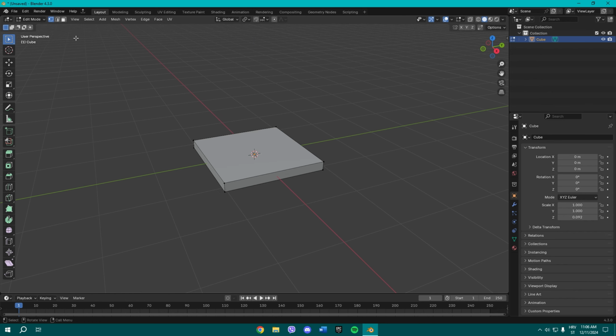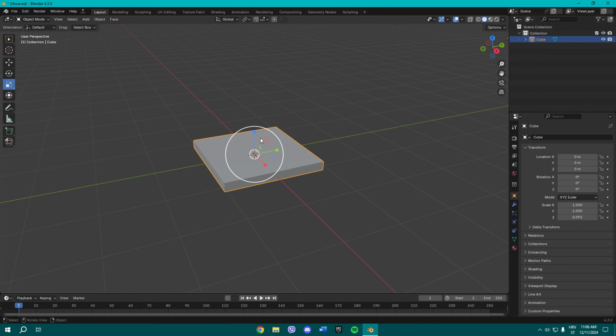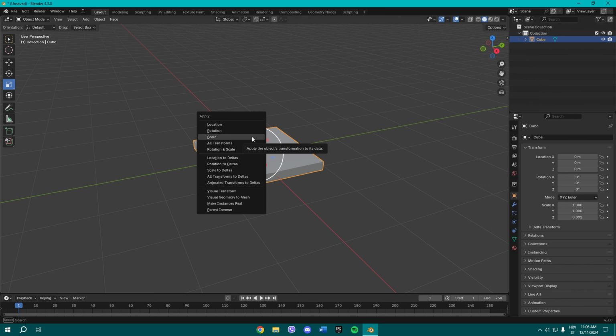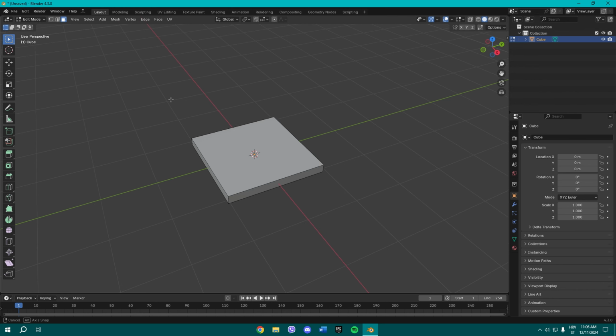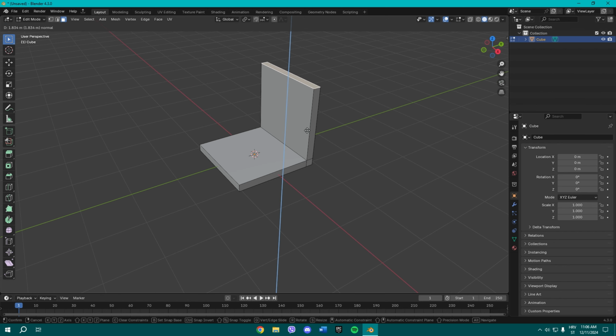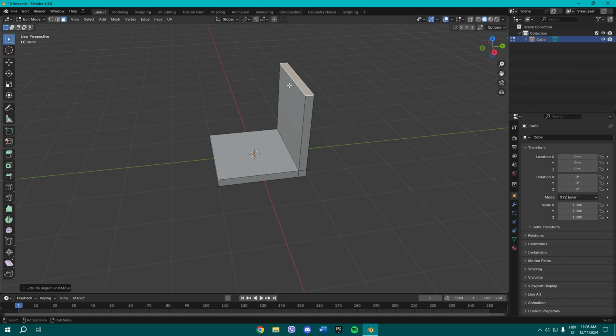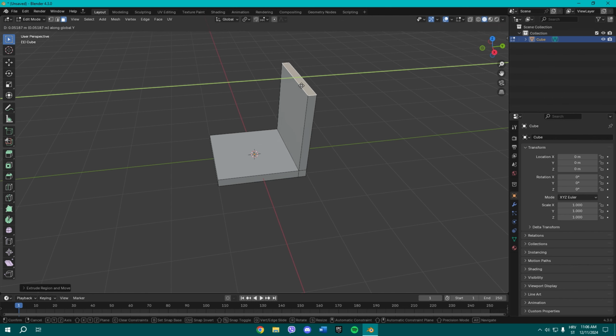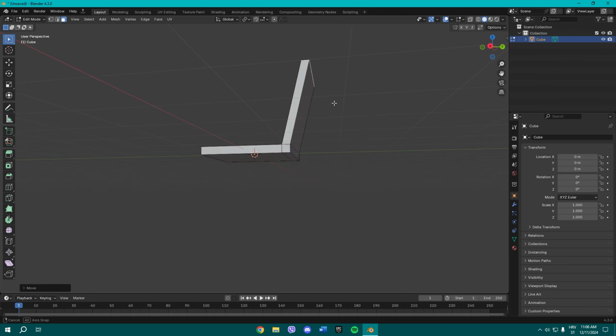Right, just like this. And now go to edit mode, but before you can press Ctrl A to apply the scale. Once you apply the scale, press Ctrl R, of course, in edit mode to make a loop cut. And now once you do this, you can extrude this part on the Z-axis. And while this is selected, press G and then Z to move it just like this.